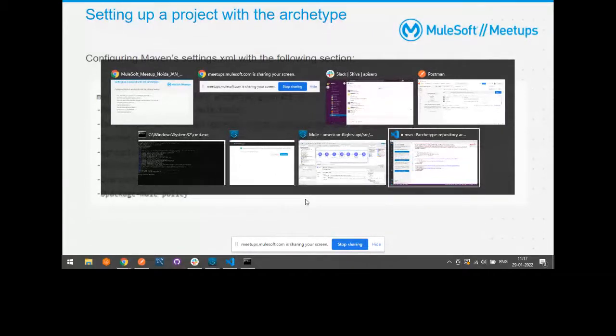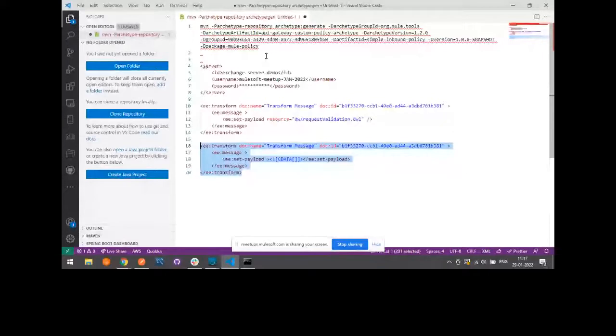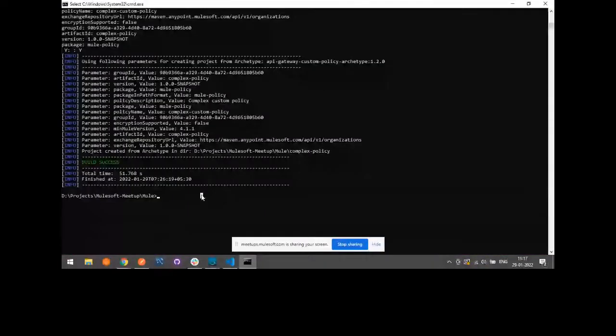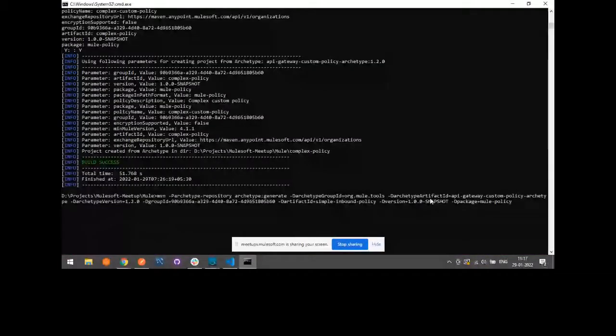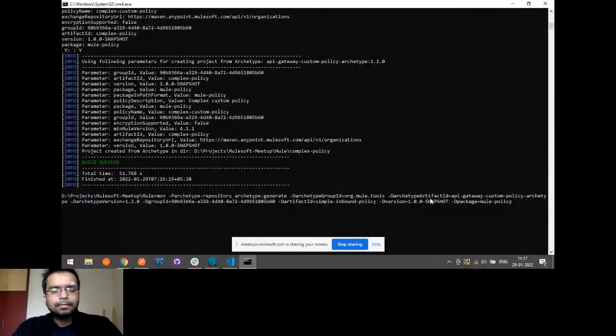So this would be the command up top, and I'm going to use command prompt to create a custom policy. Here I have already added my org ID. I'm just going to change the policy name to something like demo policy.